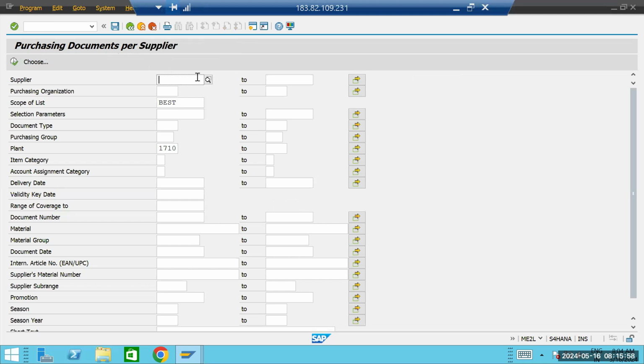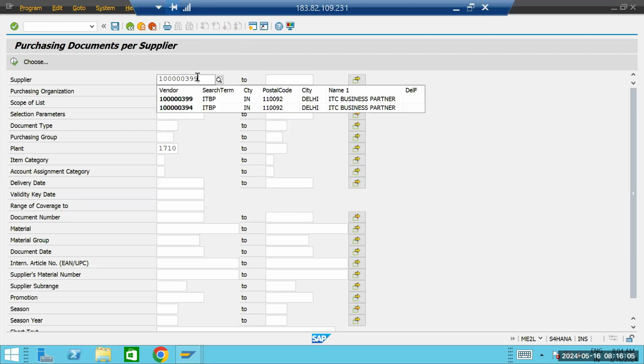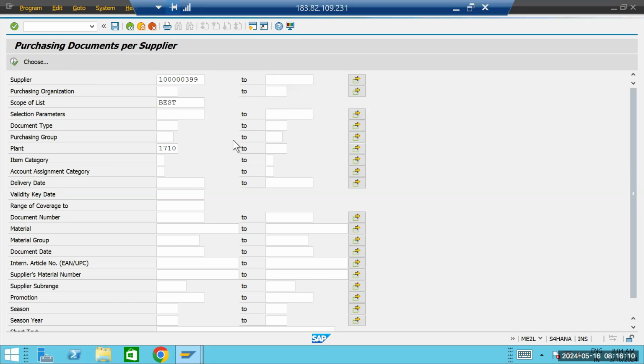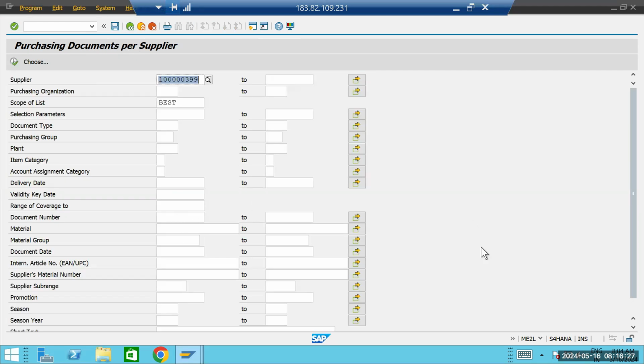Okay, let's say if we want to see about the supplier, we'll see 1399. Let's say for this supplier I want to see what are the purchase orders are there. If you execute this one, not for the 1710, remove the plants. Okay, now if you want to execute, you can be able to see we are having this purchase order based on this vendor. Okay, so this is the T code me2l.